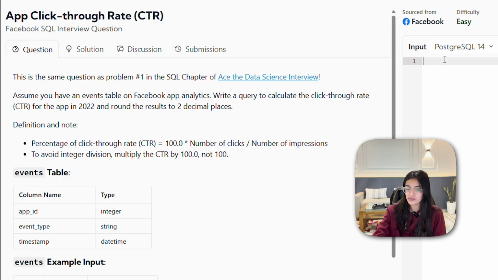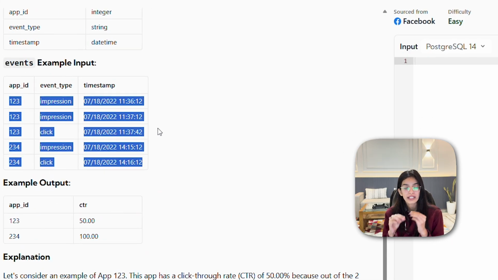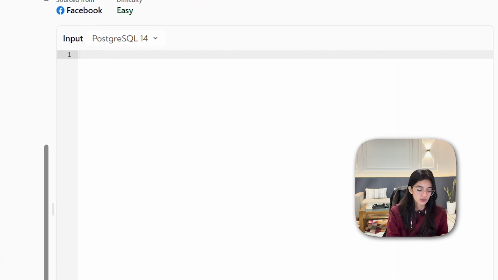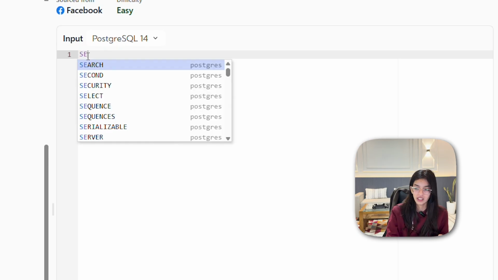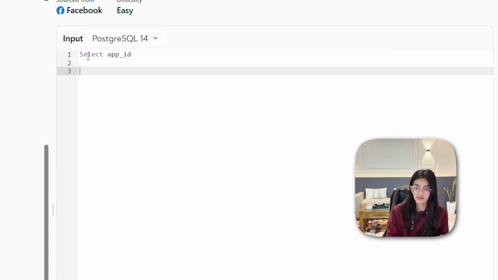Okay. So first of all, do I need to calculate the CTR altogether for all the events? No. I am calculating the CTR specifically for each individual app. So I will be saying select. Now I need to select the app ID, right? And this is selecting from the events table, right?